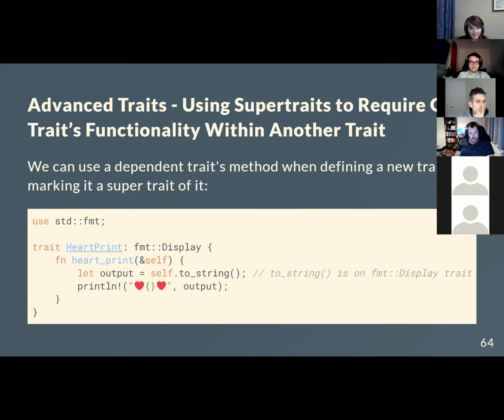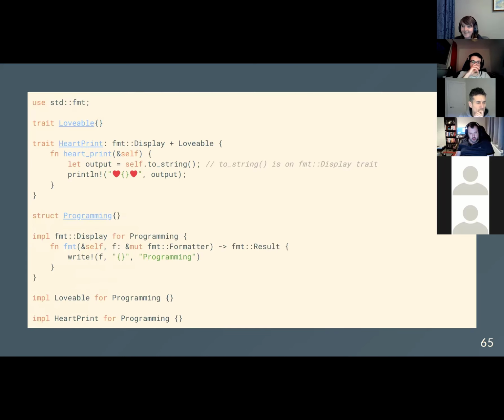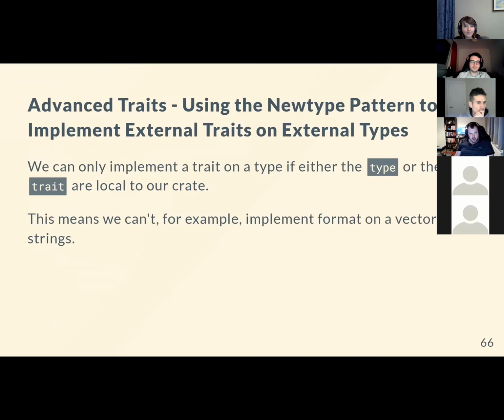So that's the super traits. They're pretty straightforward. They do what they say on the box, and they work pretty well. They're very flexible. The next section is the new type pattern, which is to implement external traits on external types. In this case, anyway, the new type pattern we'll also see later in another context.